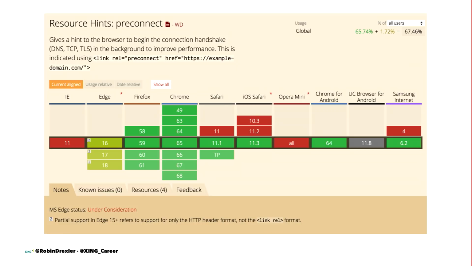So let's have a look at the browser support. The browser support is actually pretty good. It's supported for 70% of users apparently already. So I think it's safe to already just use it.